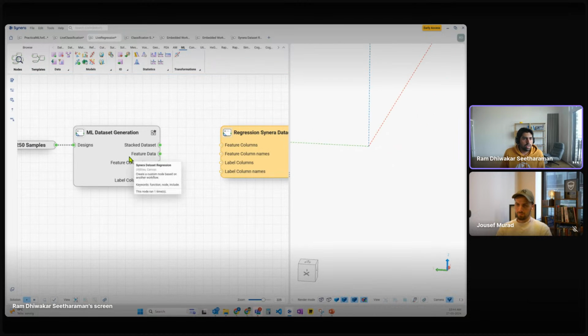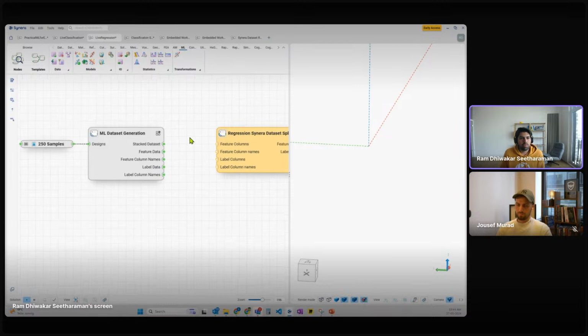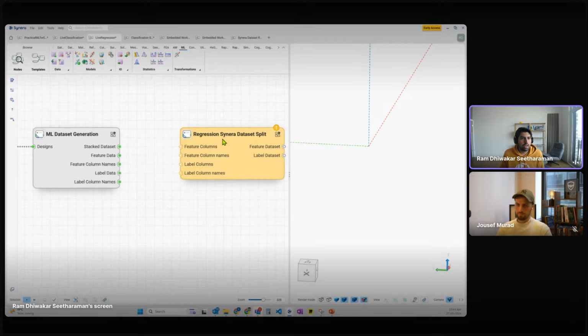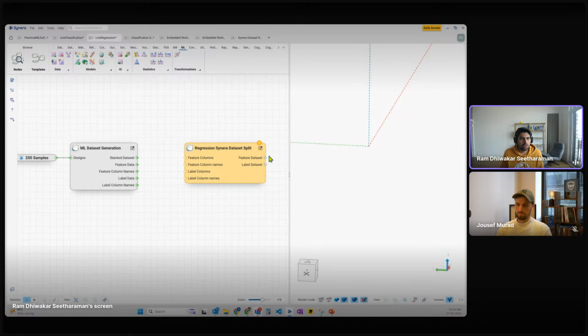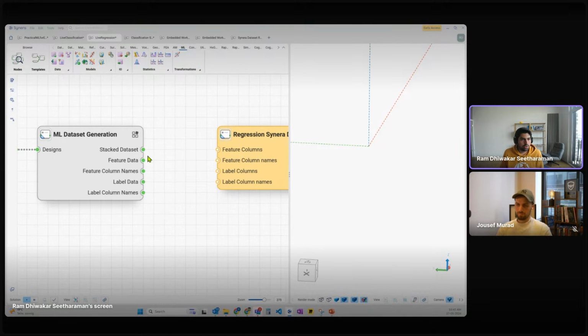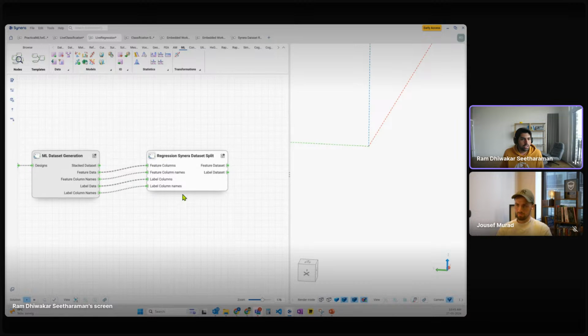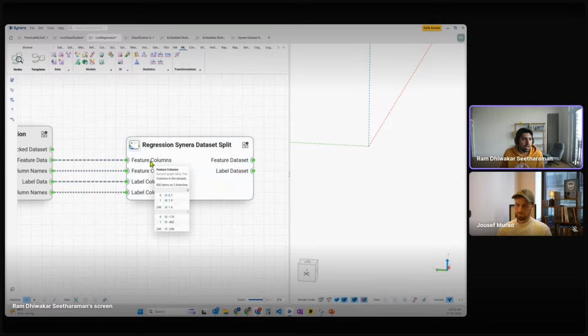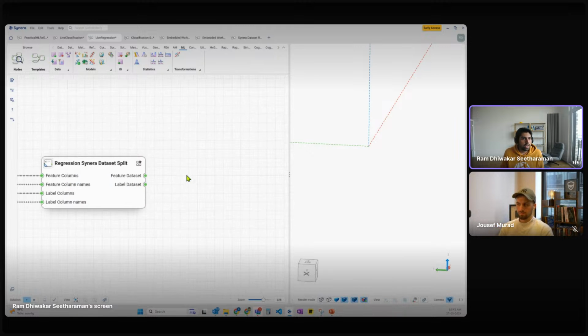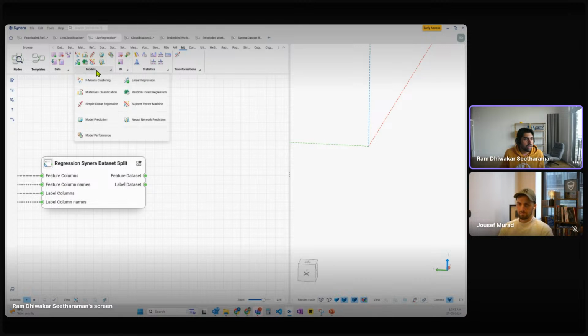And now I also need something for this case. Basically I need such a working way to get these feature data and label data sets. And now I can just plug these things in. So feature columns, feature column names, and this would be my label column name. And this will extract all the relevant columns and give me my feature data set and label data set. And again, it's simple to start with machine learning in Synera.